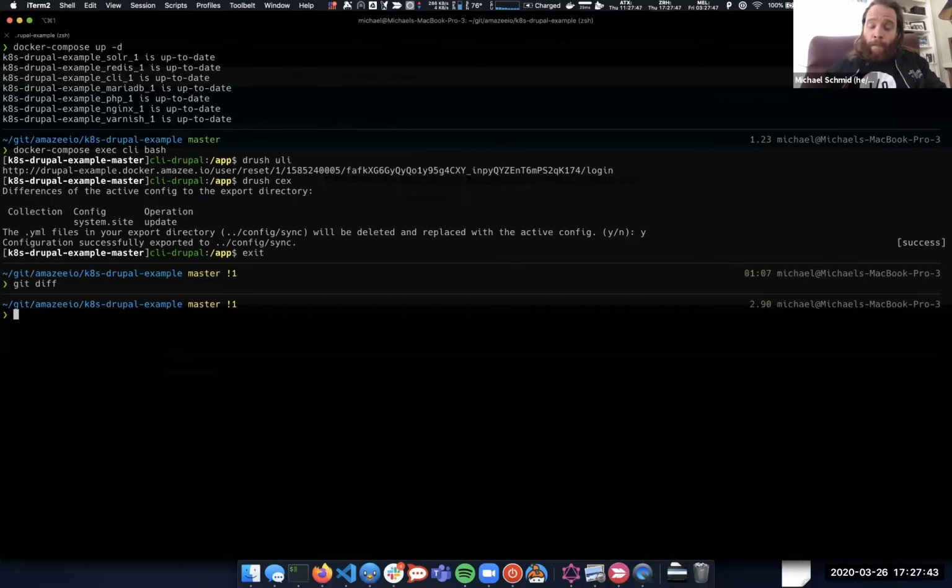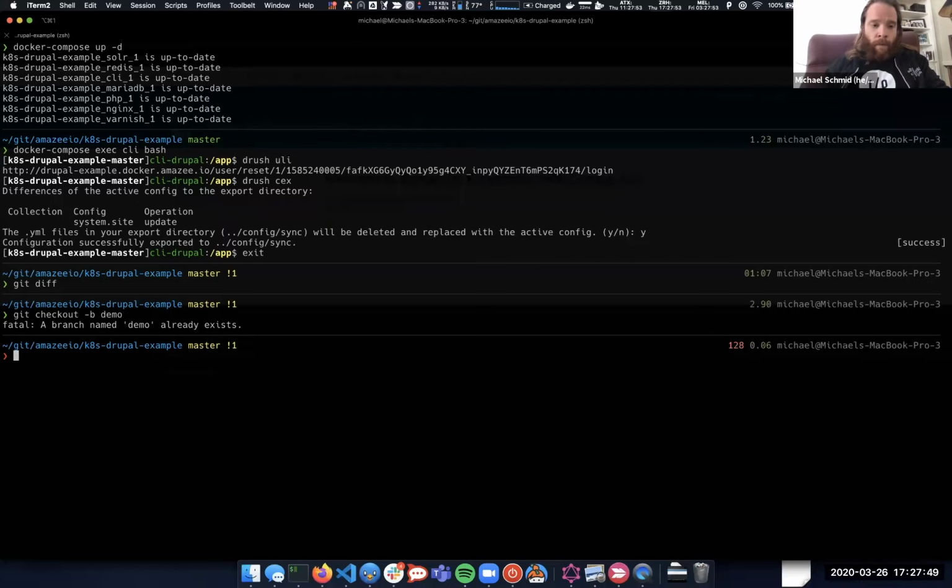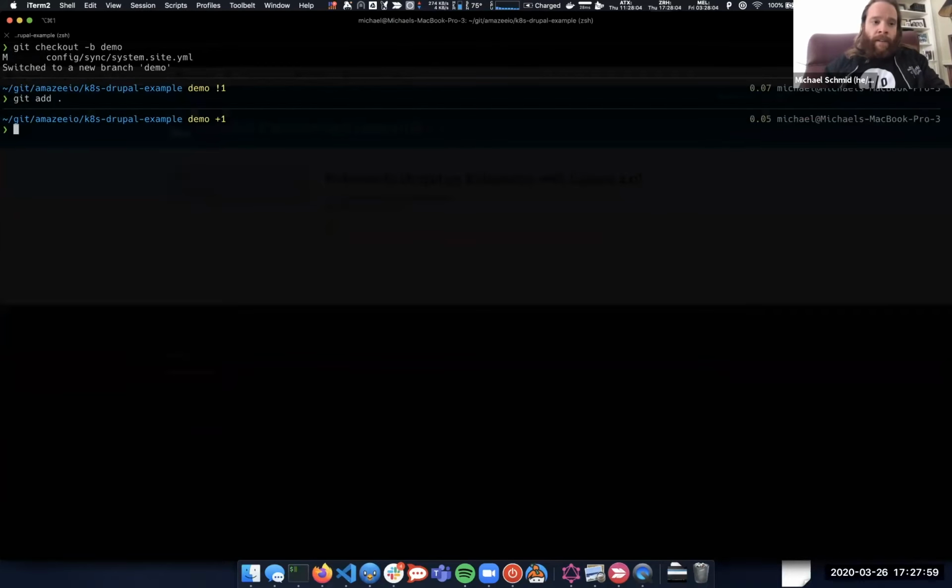Before I'm going to commit and add that, I'm going to create a new branch. So I create my branch demo. Oh, actually, let me delete that branch real fast and create it again. Perfect. I'm going to git add that. I'm going to commit that. Call it Lagoon 2.0. And I push this.